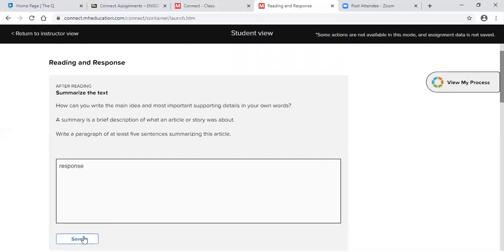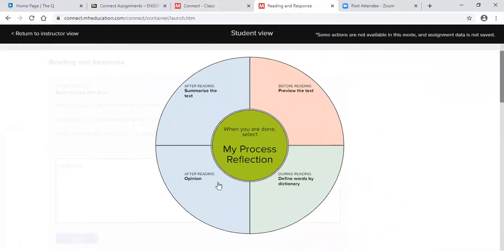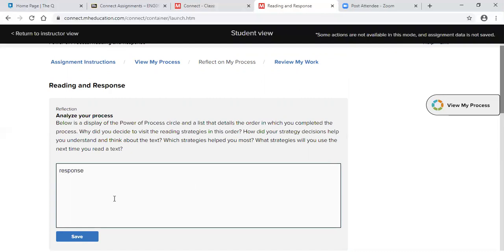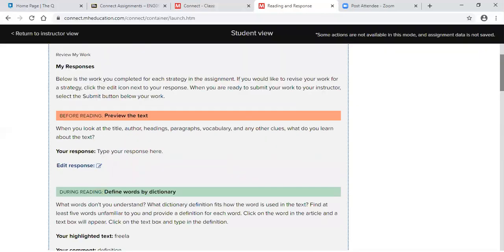You're going to type in your response. Again, click save. You'll notice that this middle part is now highlighted in green. When you click on this, it's asking you how you went about the order of the assignment. So why did you choose which question first? It's asking you to look at your strategies. So you can write in a few sentences to answer those questions. And when you're finished with that, you can click save again.